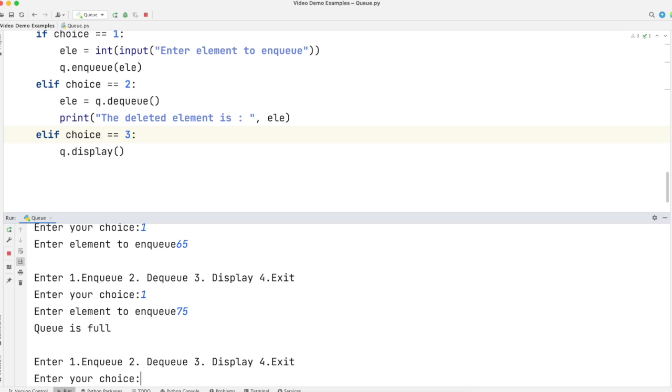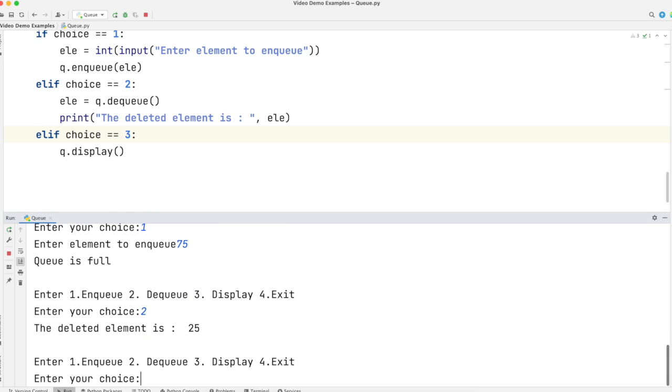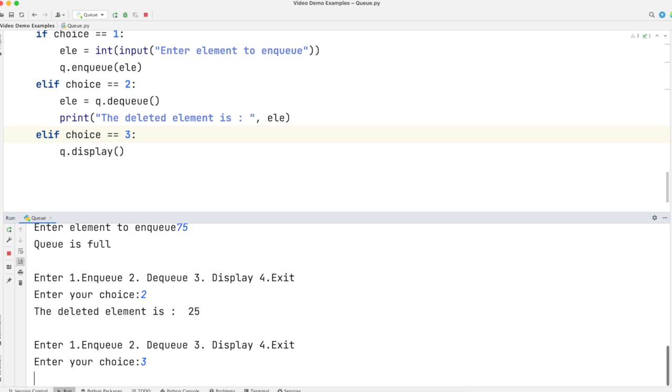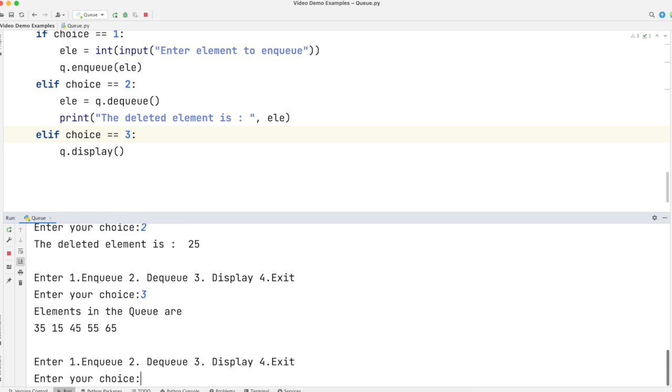Now let us try to operate the dequeue. Let us verify how dequeue will operate by giving the choice as 2. Once you give the choice as 2, the first element will be removed, and then 25 will be displayed. Now by checking with the choice as 3, we can view all the elements which are present in the queue: 35, 15, 45, 55 and then 65.